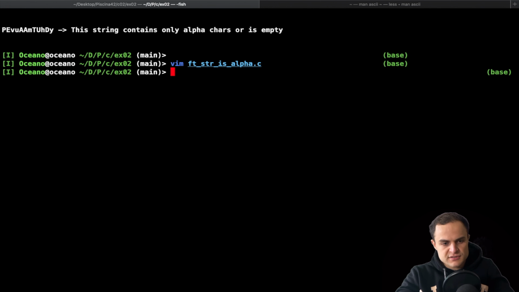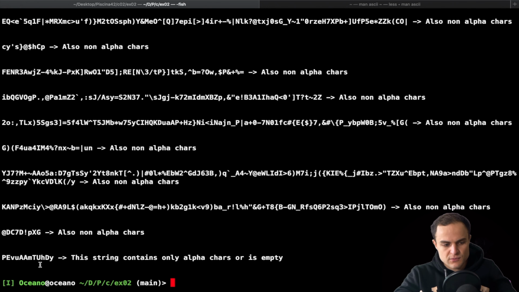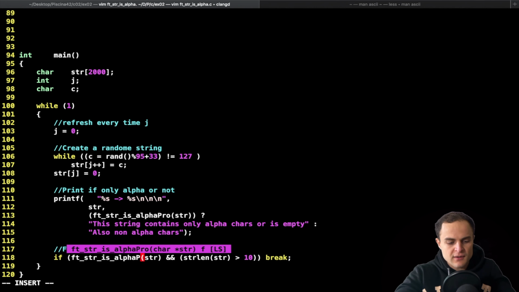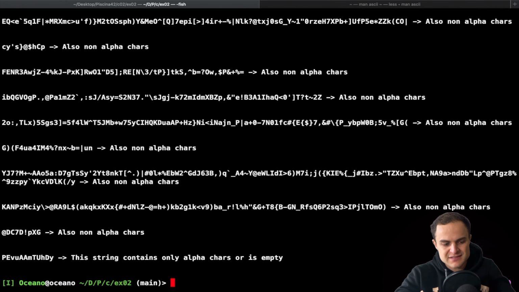Okay, I just save this one and I'm gonna run. You see there, this works exactly. It's gonna search for only alpha chars. And now I'm gonna test the alpha pro, which has this super strange way of writing. I'm gonna run the function again. As you can see, it's exactly the same. It's exactly the same function.